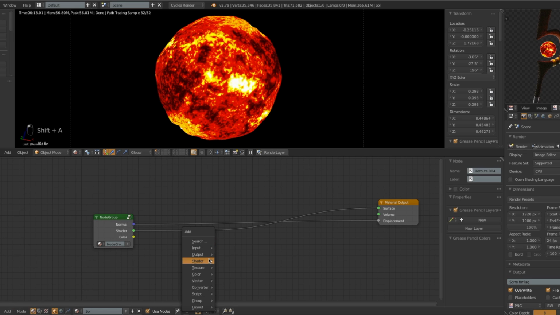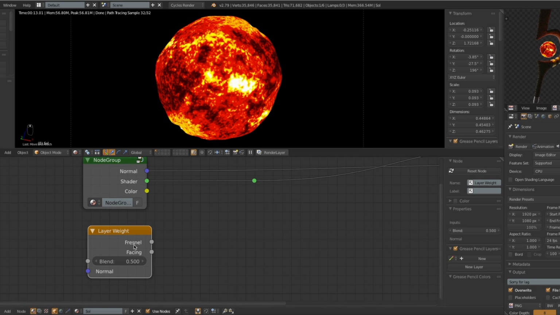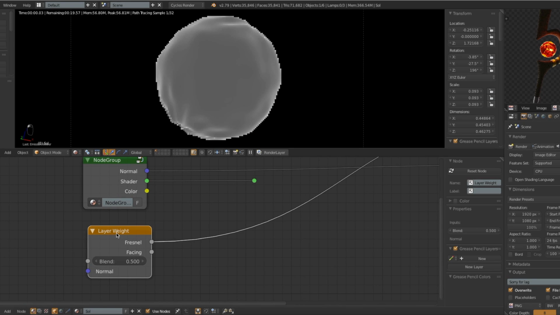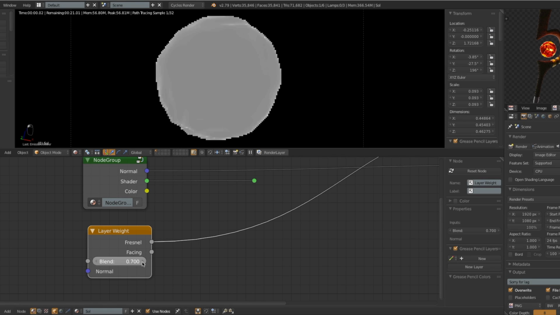Click on the Add button down here in the Node Editor or press Shift-A on your keyboard and search for the Layer Weight node. The Layer Weight node allows the use of Fresnel and facing when blending two shaders. If we play around with the blend value, you can see how much reflectivity is added to the sphere. The white parts are completely reflective, while the darker parts have little to no reflection.